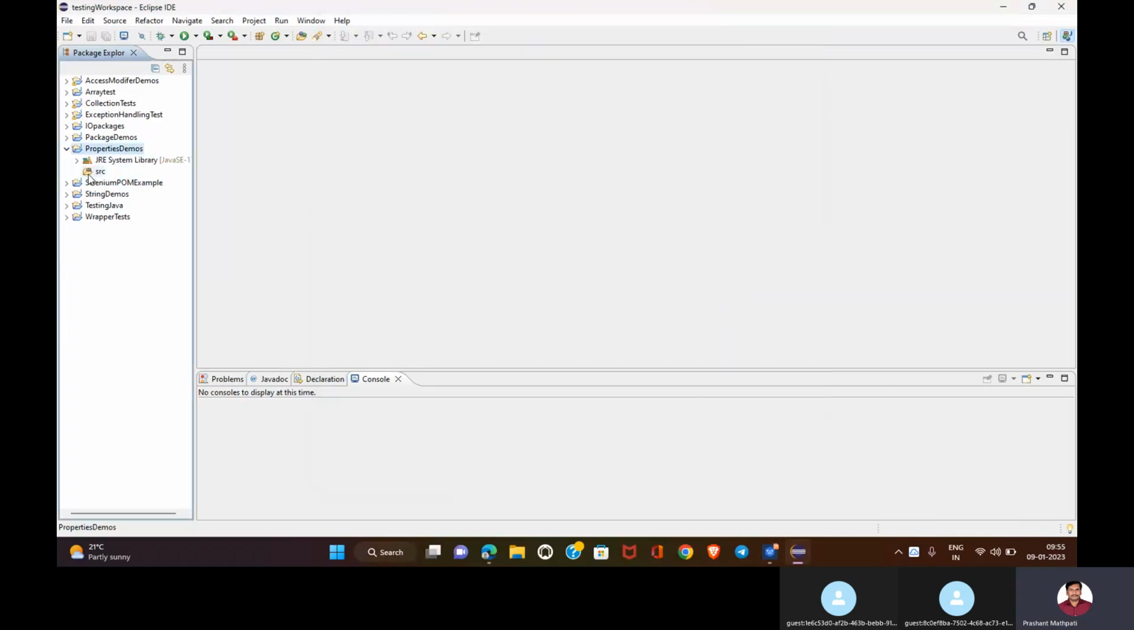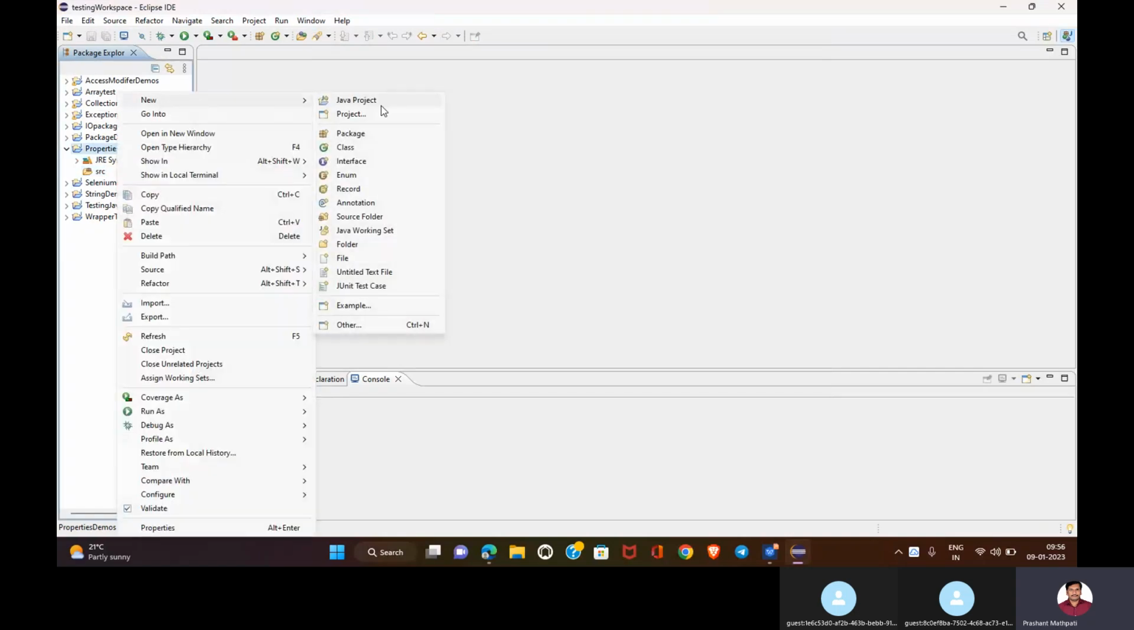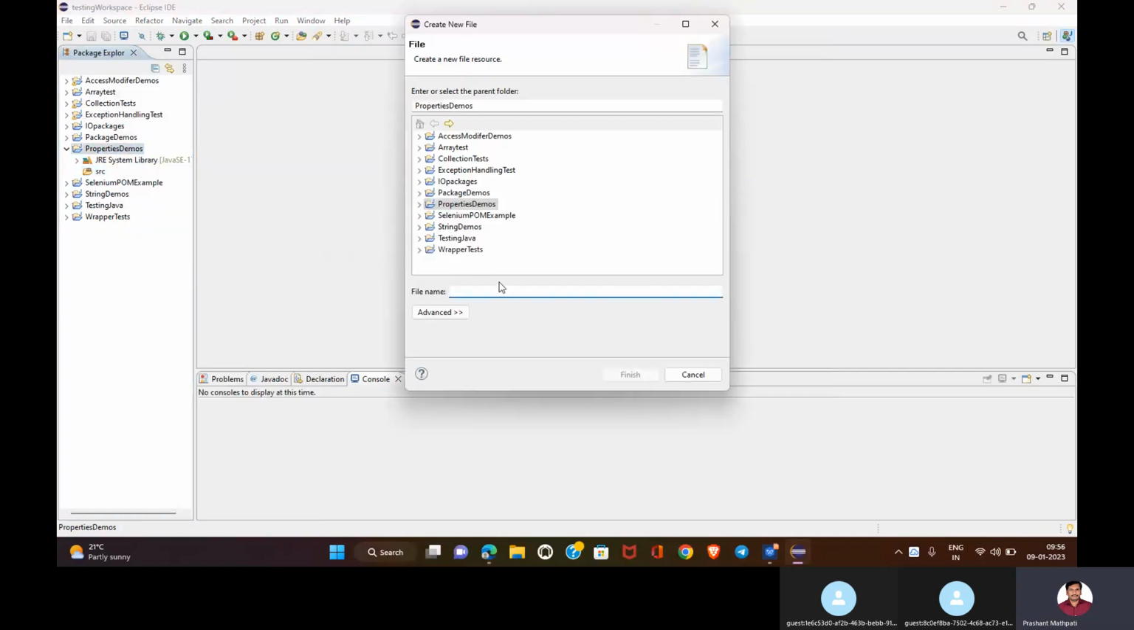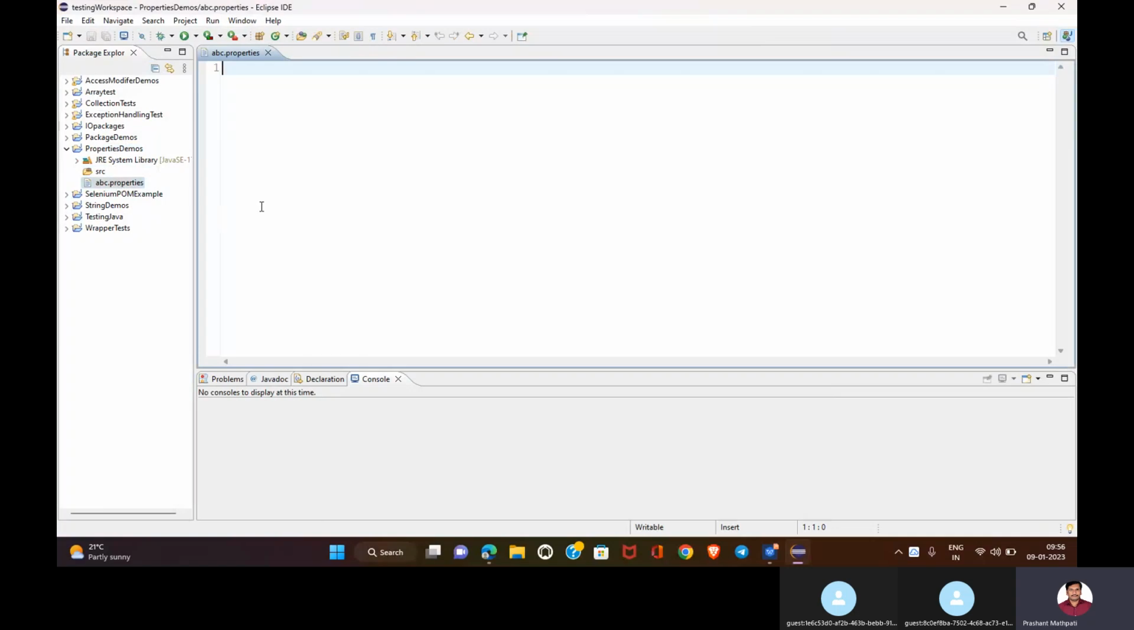Let's see here. Just before that, I need to create one file. Which file? Same example I'm explaining, abc dot... what should the file name be? Properties. Guys, keep in mind, this is the file extension you should follow: properties. Okay, now I can finish. So I created one file.